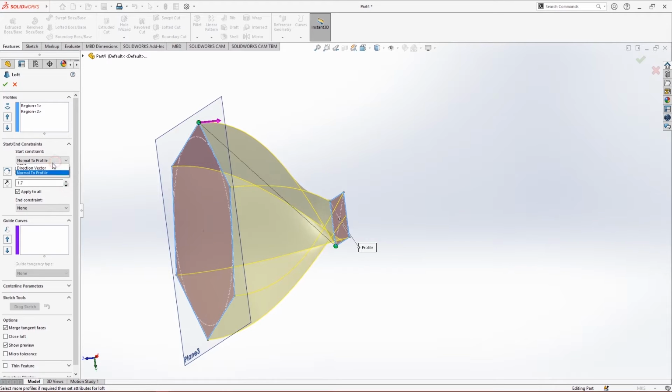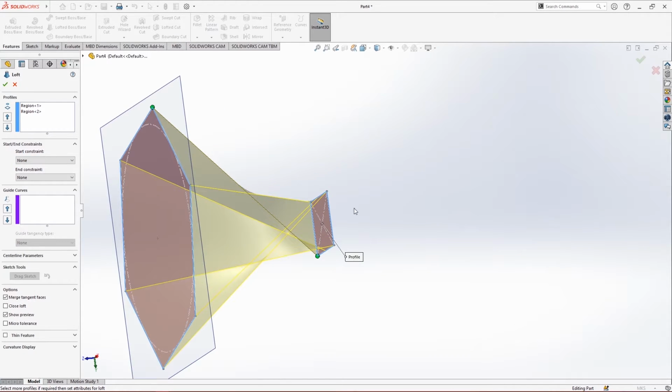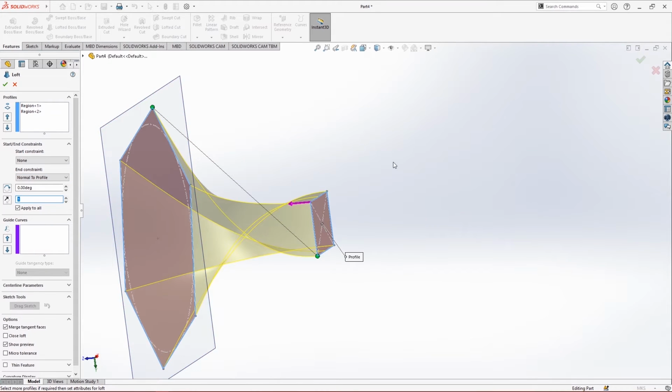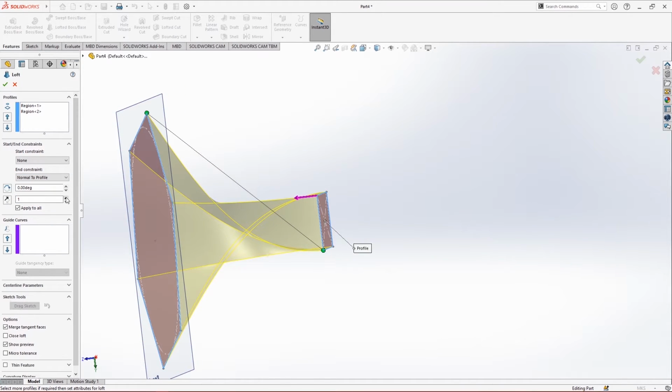Now for example, if I choose none from here and apply from here, if I do the normal to profile, you can see the same thing is happening, and you can see it's increasing. So the normal profile influence is increasing as soon as I increase this one.